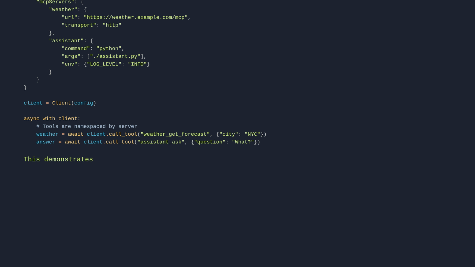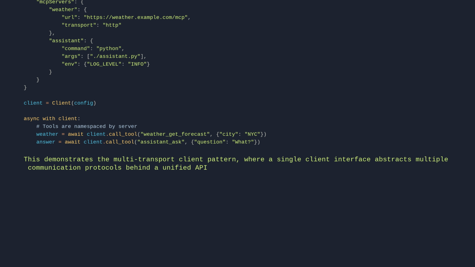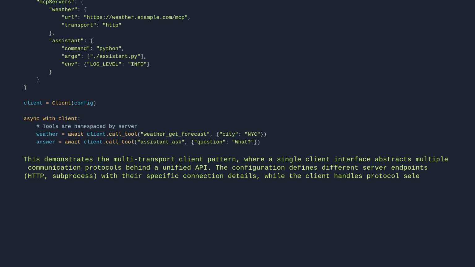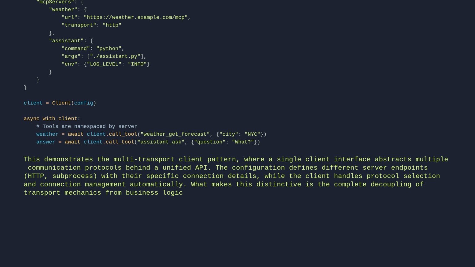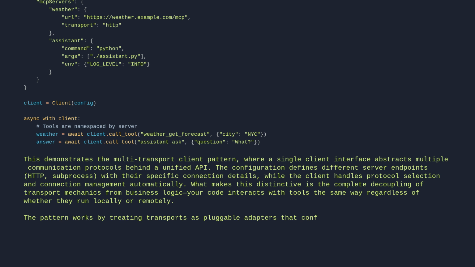This demonstrates the multi-transport client pattern, where a single client interface abstracts multiple communication protocols behind a unified API. The configuration defines different server endpoints, HTTP and subprocess, with their specific connection details, while the client handles protocol selection and connection management automatically. What makes this distinctive is the complete decoupling of transport mechanics from business logic. Your code interacts with tools the same way regardless of whether they run locally or remotely.